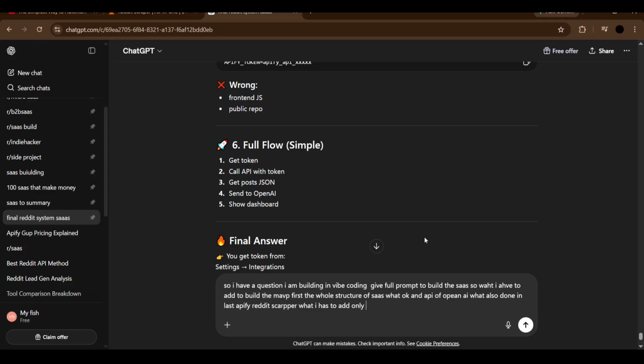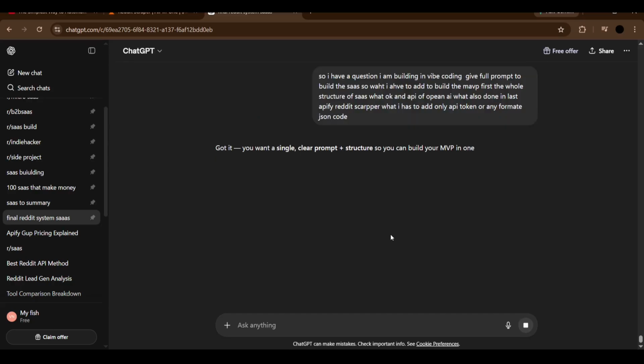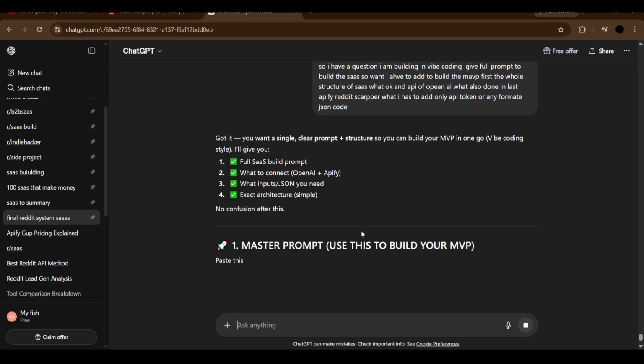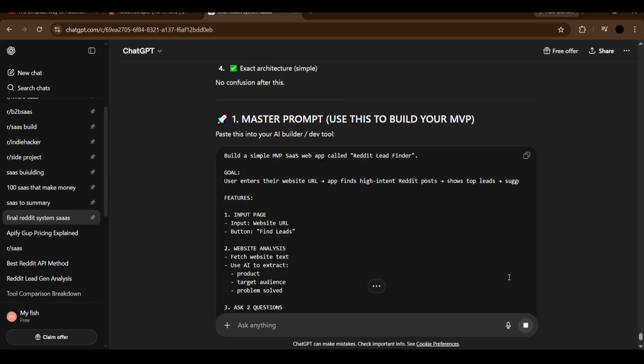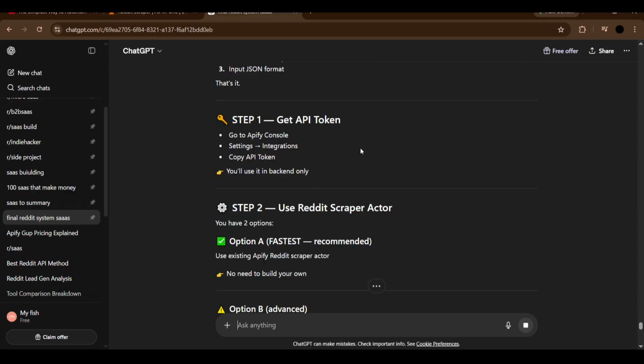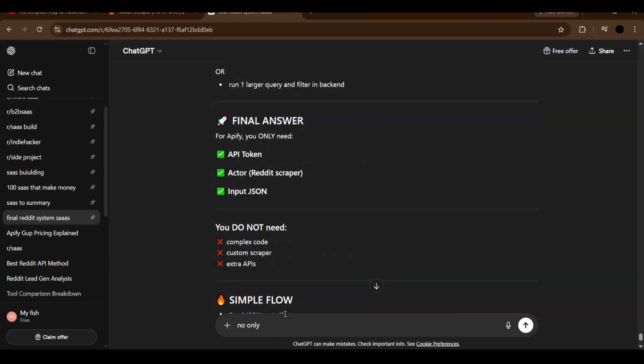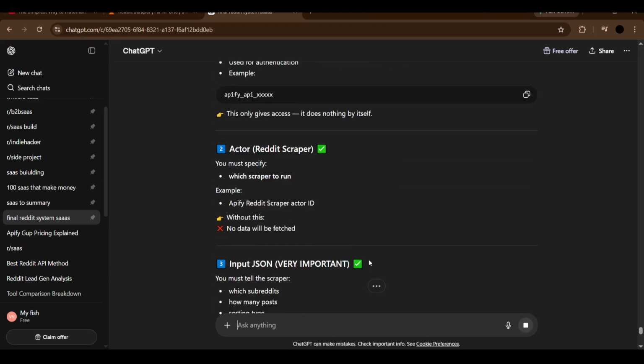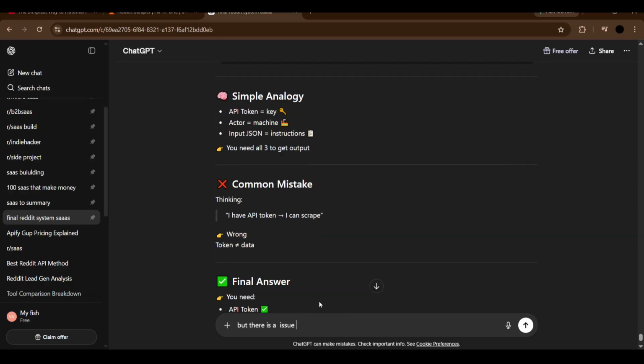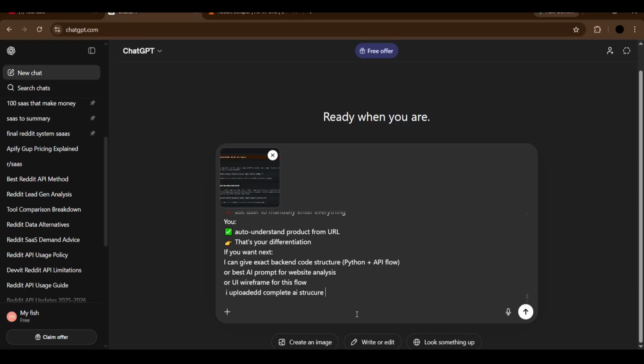After that, we searched for which scraper to use, and gave the prompt for vibe coding. What was the structure? I gave the prompt to ChatGPT to make the full structure as one prompt, so that if I copy and paste it into the vibe coding tool, it builds the complete SaaS. That was the whole motto: to build the master prompt. You can see this is a master prompt built by ChatGPT to build an MVP version of the SaaS, to test the basic things. It also gives the complete JSON format to work with. That was a great thing.